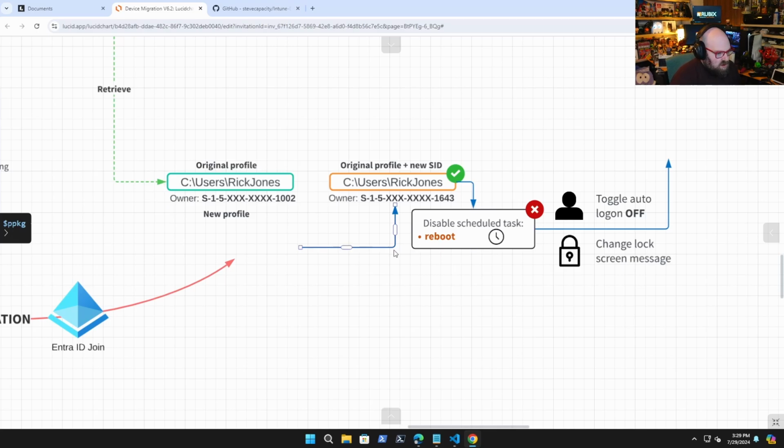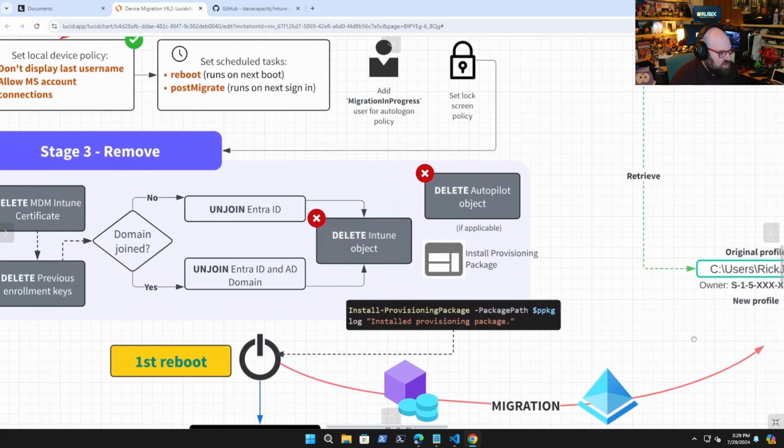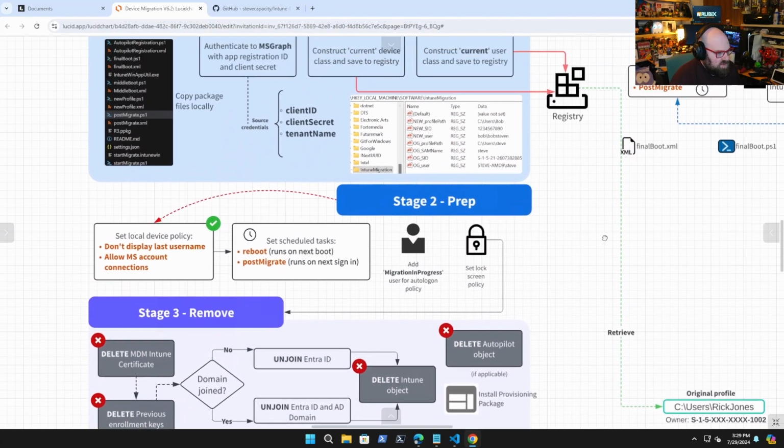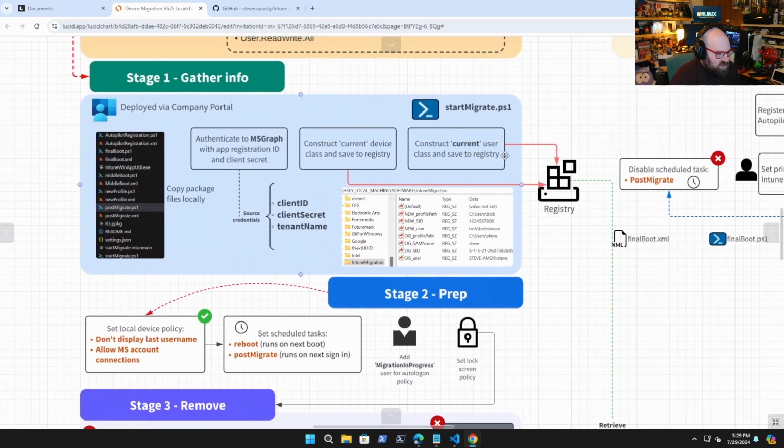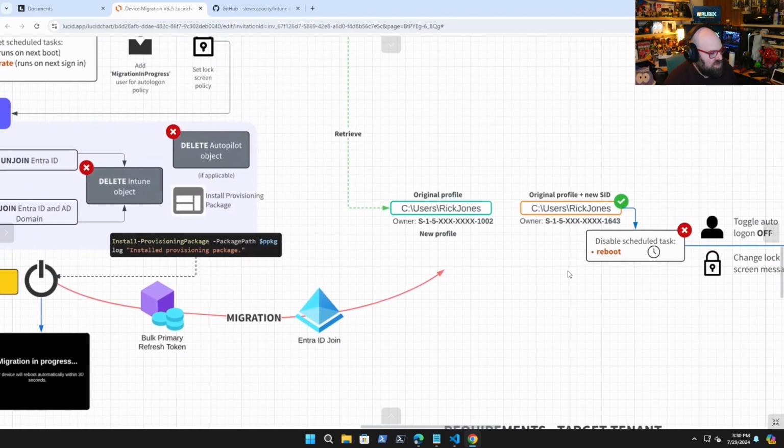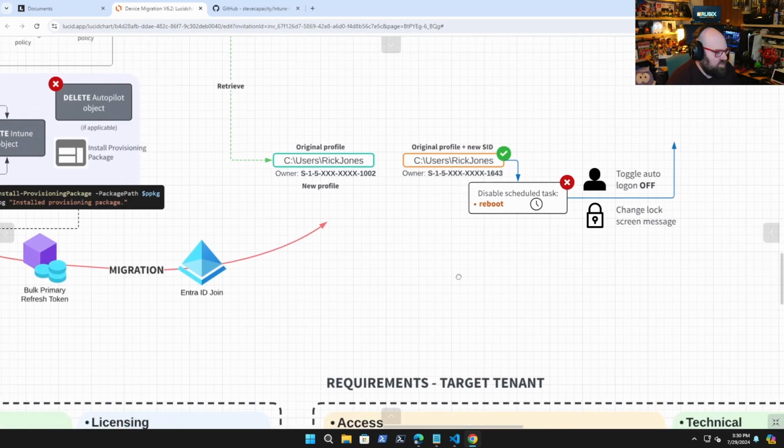So how are we going to do that? Well, we have to get the new user SID when we get the current user information. Construct current user class. We're also going to construct a new user class. That'll get us that new SID right in the beginning, so we don't have to waste time having the user sign in just to get the SID, only to delete the profile later.